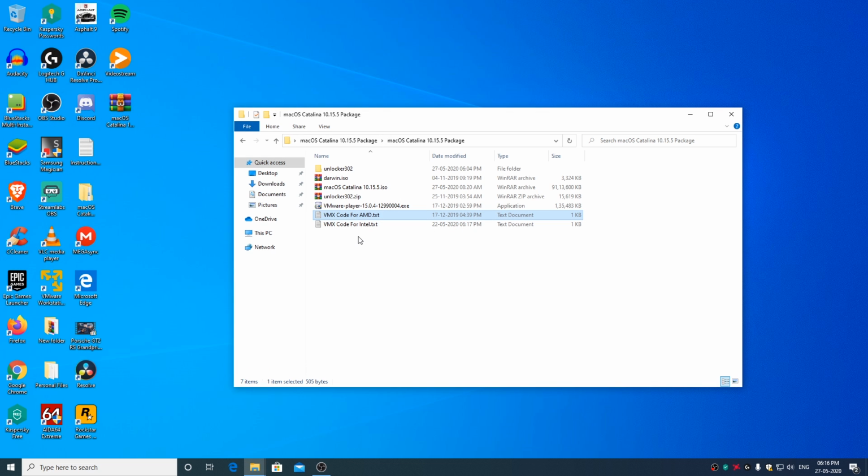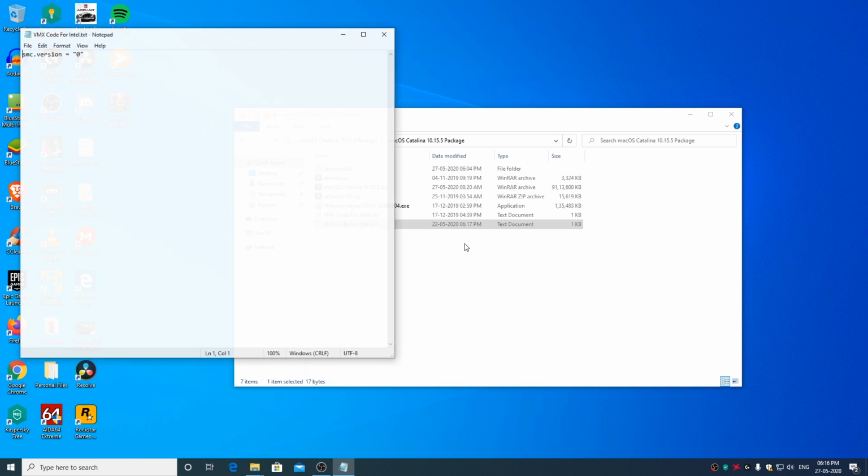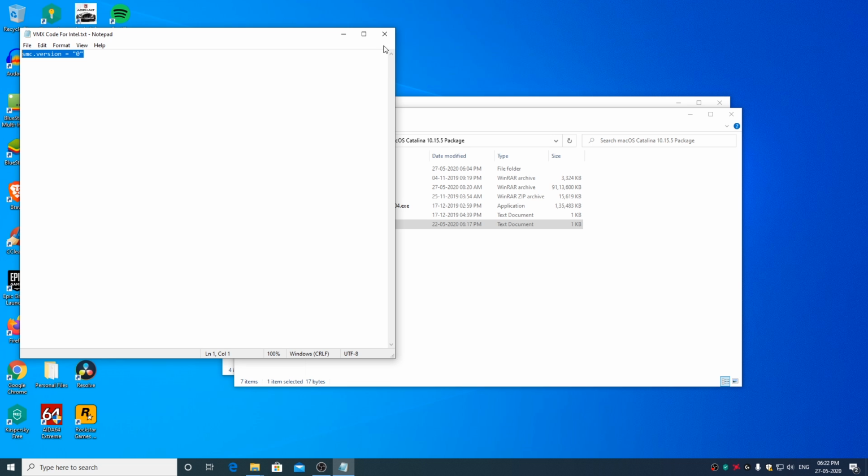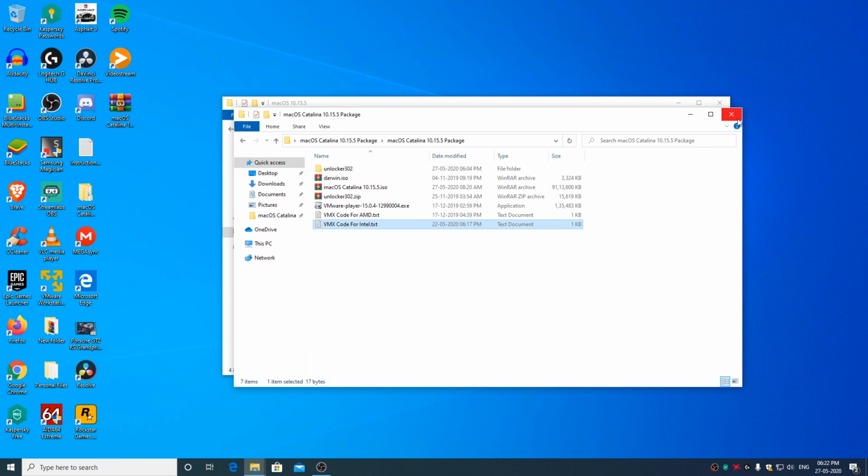If you have a recent Intel processor in your PC, you just need to copy and paste this little code in the actual VMX file. A quick note, this is the only different step. Every other step remains the same for both Intel and AMD PCs. Now, you can close all these windows.